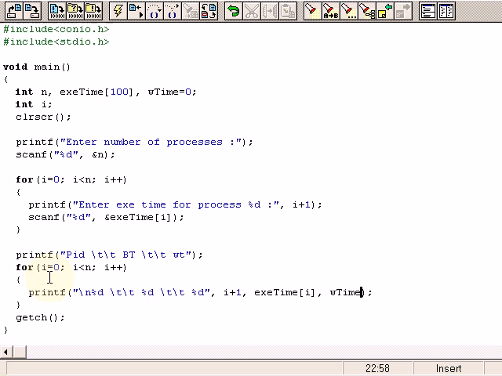The first time the w time variable gets printed is 0, because the waiting time for the first process is 0, and the next time the w time gets printed, it's after the complete execution of our previous process. So for that we will write w time plus equals exe time i.